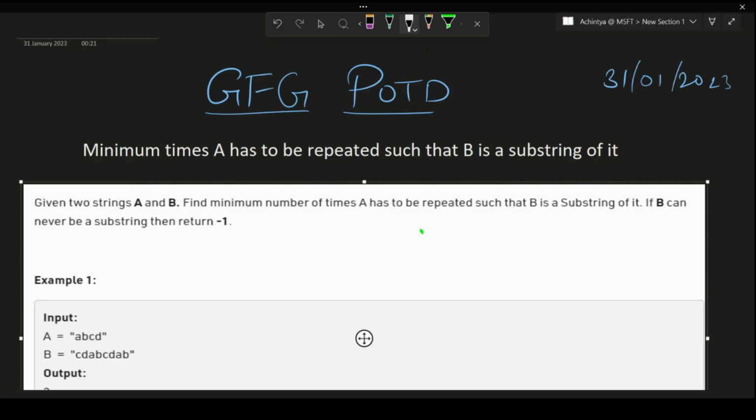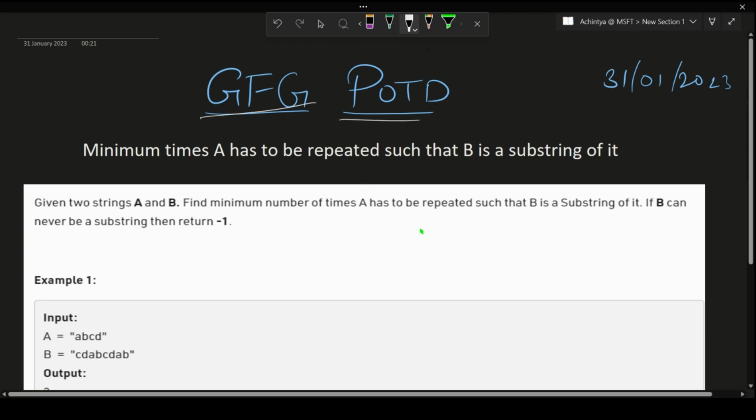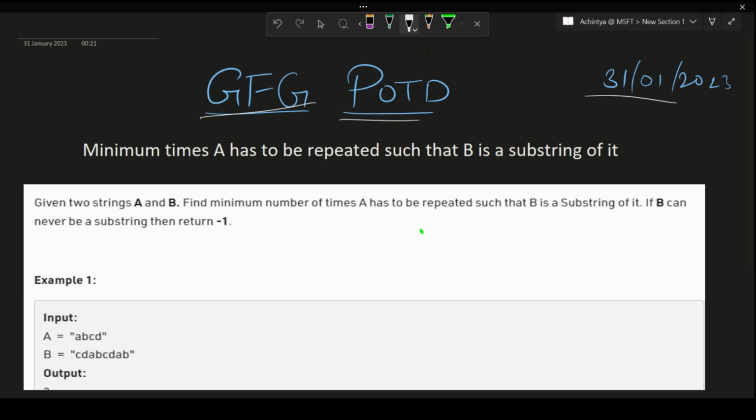So hello everyone, welcome to a new question today with Geeks for Geeks problem of the day. Today is 31st and it's going to be the last question of the month, January. Today's question's name is minimum times A has to be repeated such that B is a substring of it.